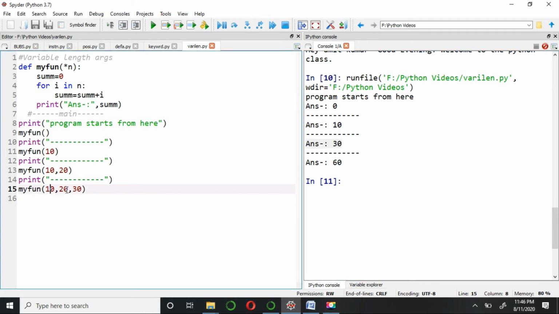Next, 10, 20, 30. Now n has three arguments. It means the loop will work three times. It means it will add 10 first, then 20, then 30. The output would be 60.